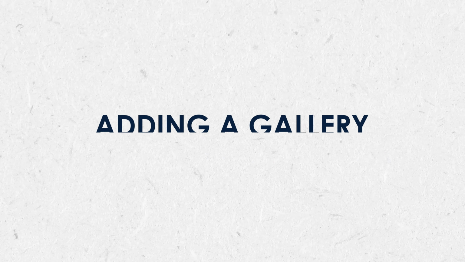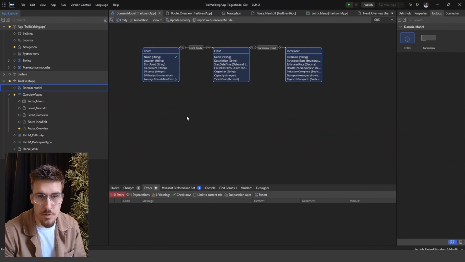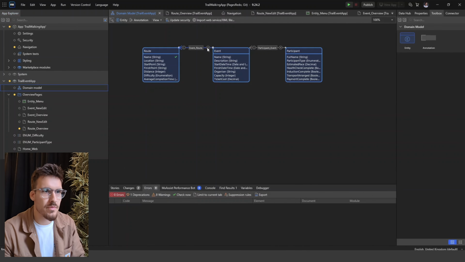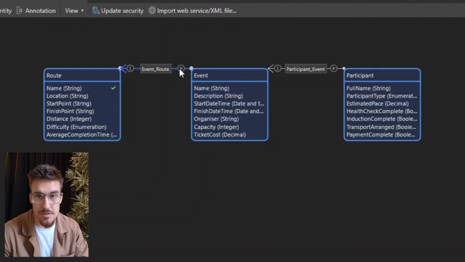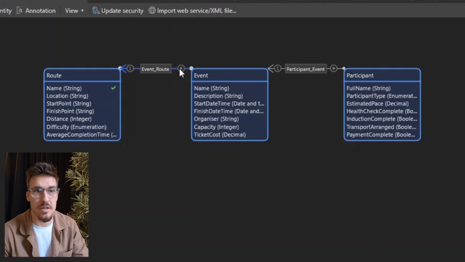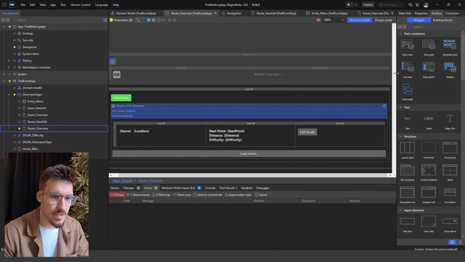If we look at the domain model, we can see that events are associated with routes with a many-to-one relationship. One way to view these would be to add a gallery within the routes list. That way, all events shown will be grouped within the route. So if we go to route overview, we're going to add a gallery, this time within the routes list.